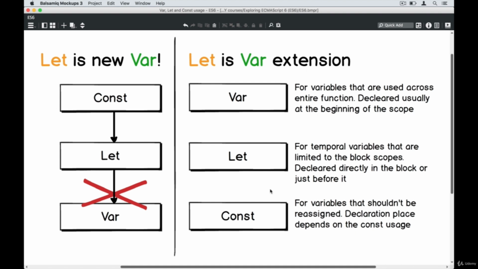Okay, let's move on, and next you'll get a challenge where you will need to rewrite a piece of code using all knowledge about var, let and const. See you in a bit.